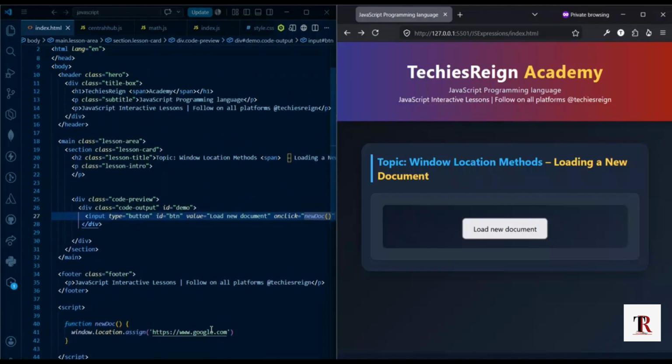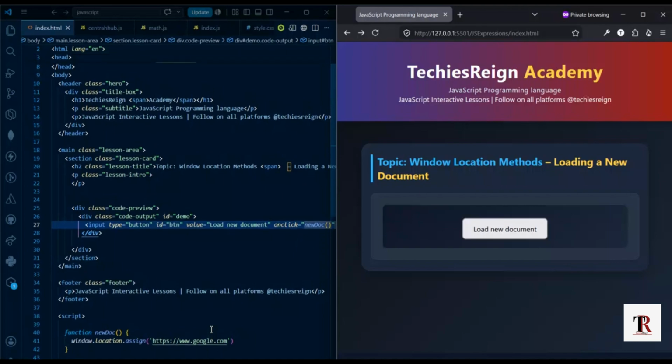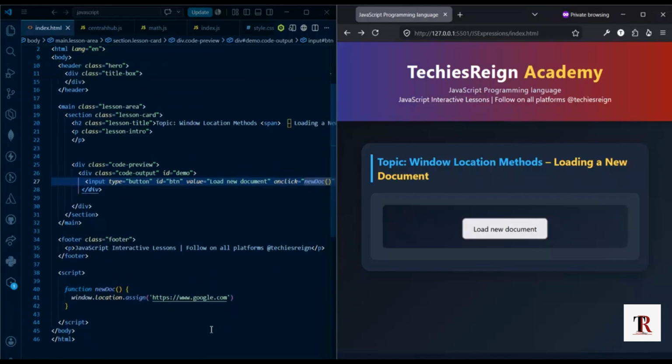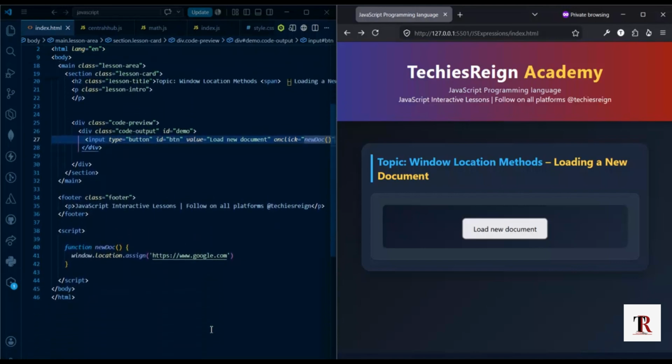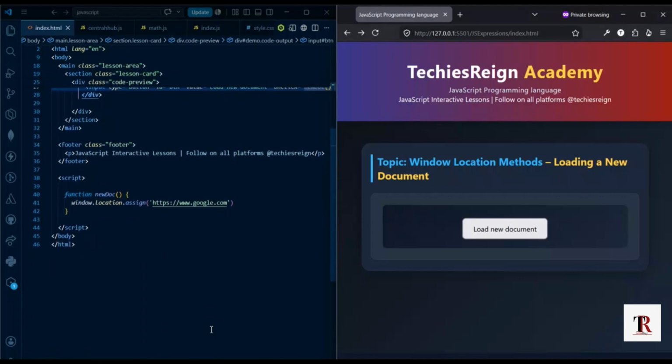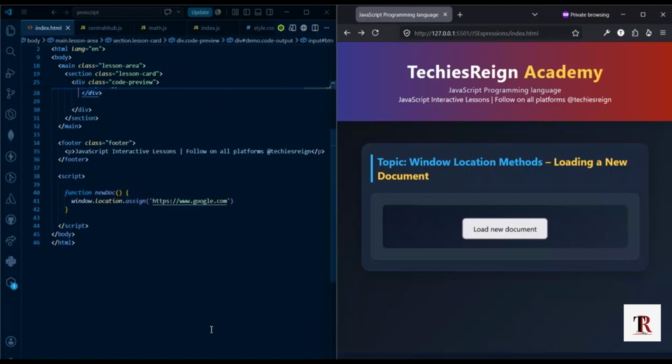Key takeaways from this lesson. The window.location.assign method is a built-in function used specifically to change the browser's address and load a different document. Also, this method preserves the original page in the browser history, allowing the visitor to click the browser's back button to return to the previous page.